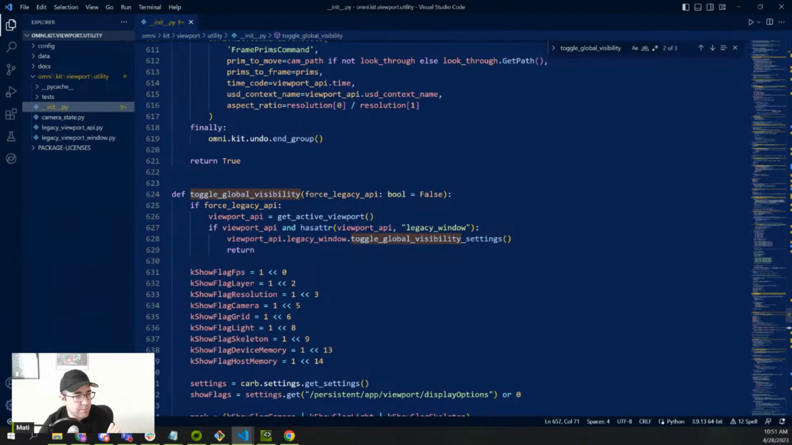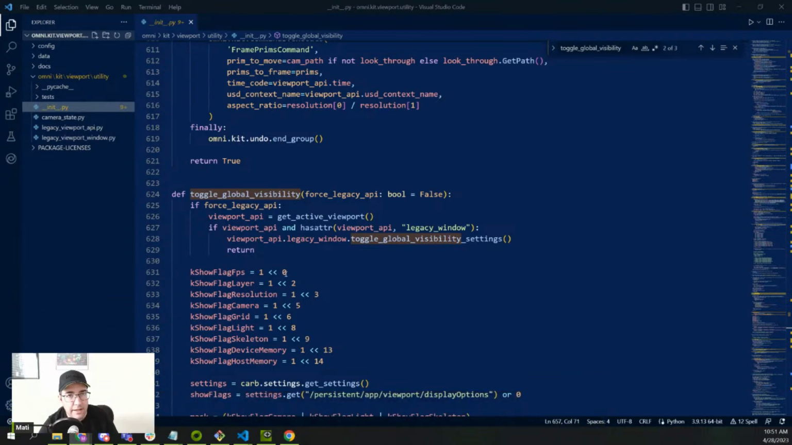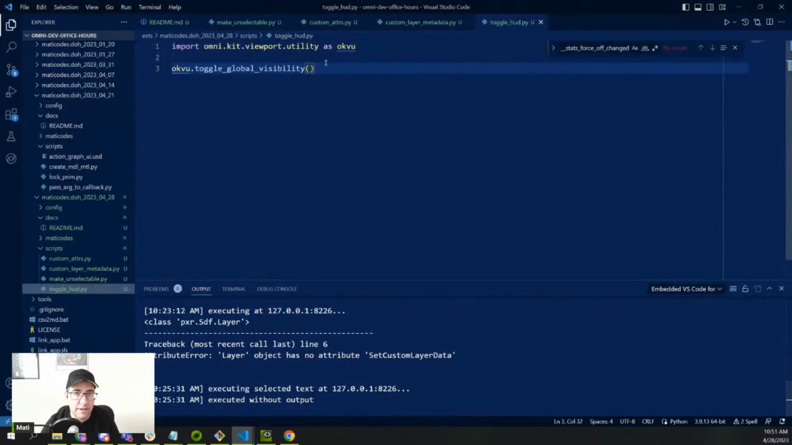Okay. I'm going to just briefly go over this again, and this is going to feel like deja vu, but it'll save people time in the future if I redo this. So the question is, how can I toggle the stats heads-up display on the viewport? For that one, that is functionality that is available in the OmniKit viewport utility extension. It's in the init.py, so at the top level of the extension. And if we look here, all you need to do is import the utility and toggle global visibility.